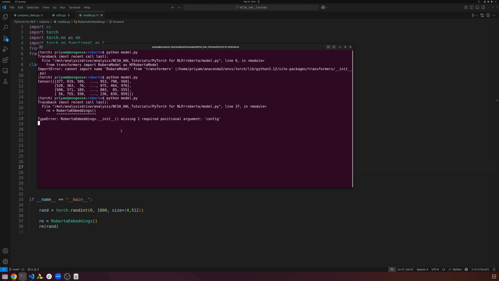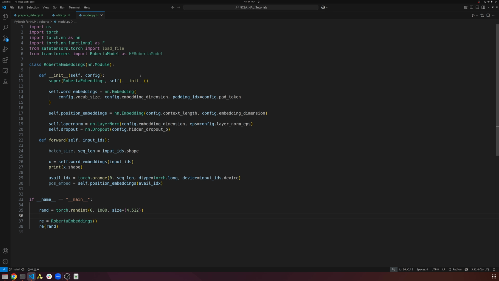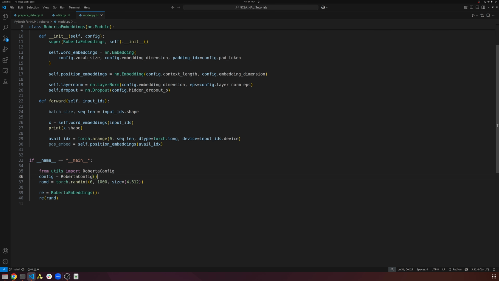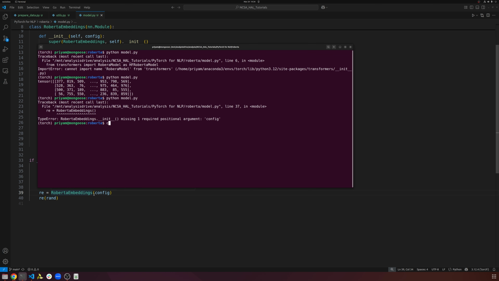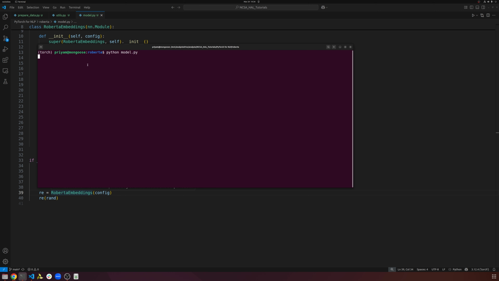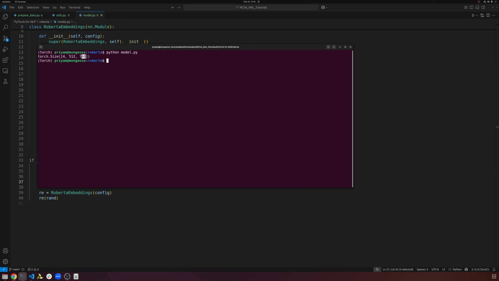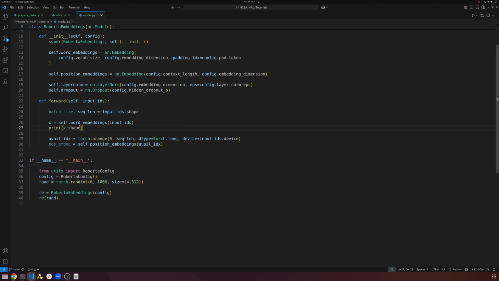Now it should be 4 by 512 by, right? So we need to actually pass in our config as well. We don't need the config here. We'll need that later. So we can do from utils import RoBERTa config. And we can do config is our RoBERTa config. And here we'll just pass in the config so it knows everything about the structure of the model. Let's see if that works. There we go. So we go from 4 by 512 to 4 by 512, and each of those tokens are represented by a vector of length 768. So standard embedding matrix stuff, right?